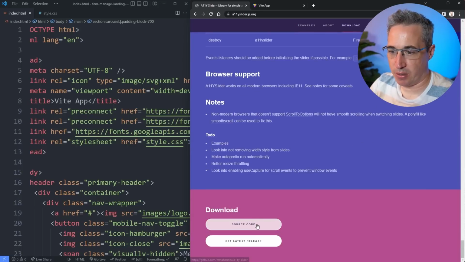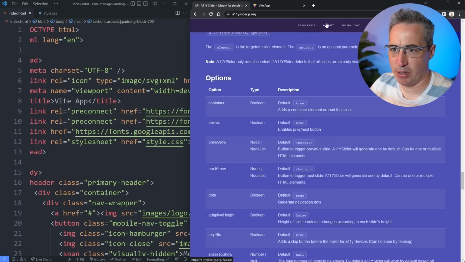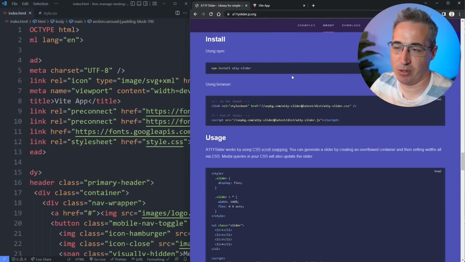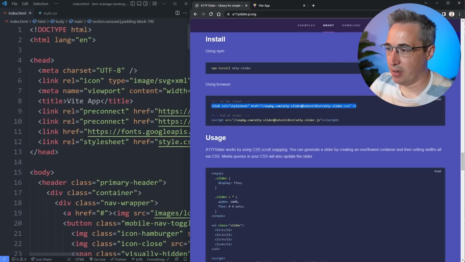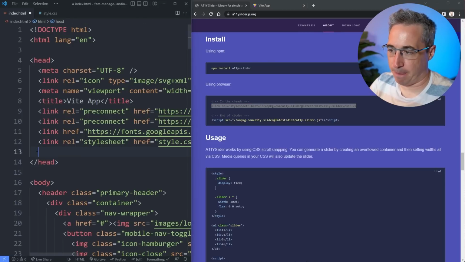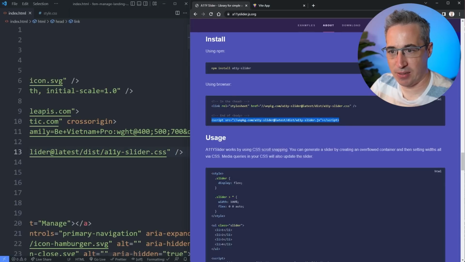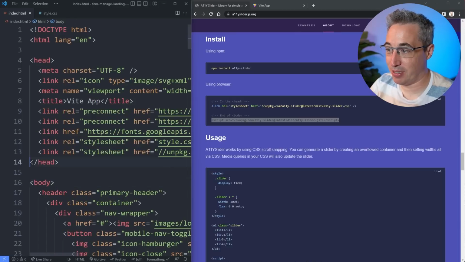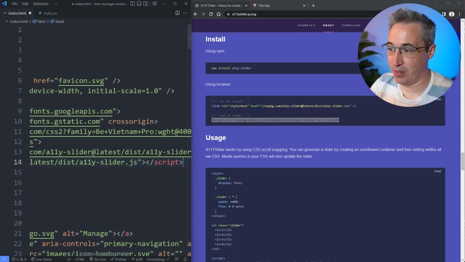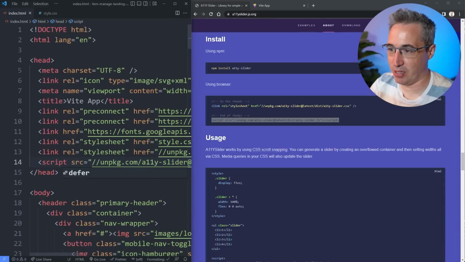Did I go too far? Source code. Is it in about? There we go. Okay, so we can do an npm install. Let's just do it the easy way for now. We're going to grab this in the head. And we could probably actually... Oh, that's my CSS that's coming in for that. Do we need the CSS? I wonder. And then at the end of the body, I'm not going to put it at the end of the body. I'm actually going to put it at the top, but we're just going to add in a defer here. So that just makes it easier to keep everything all in one spot.